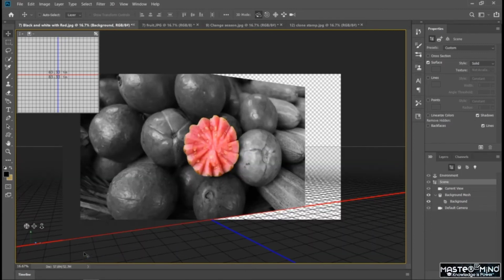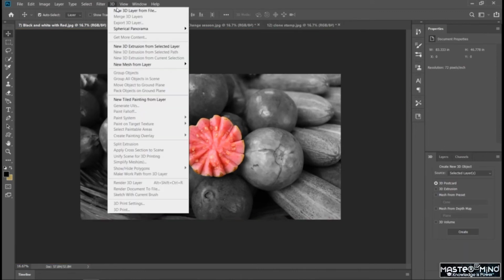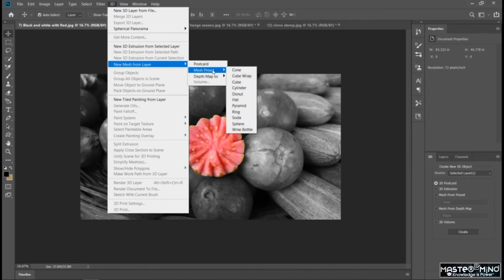Okay, so just imagine it as a basic 3D object. So now just go to creating a wine bottle. The process is the same. You have to go to 3D, new mesh from layer and mesh preset, and then go to some object. Here we are creating a wine bottle.